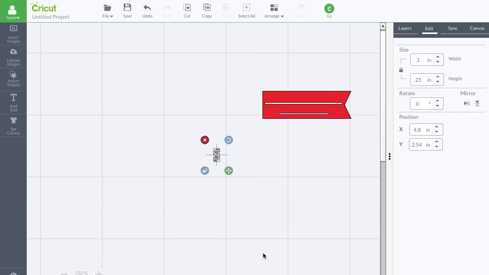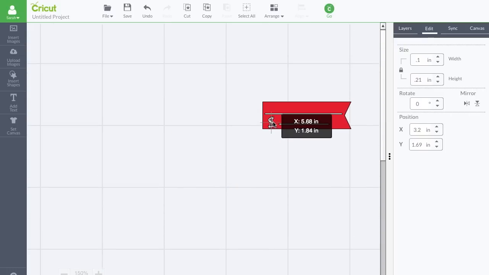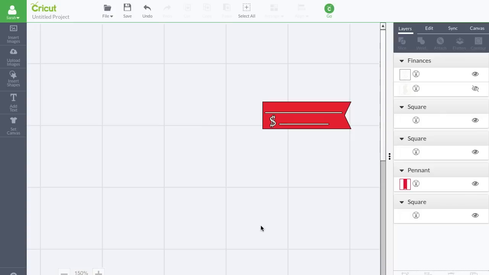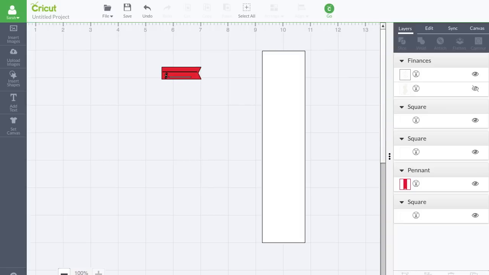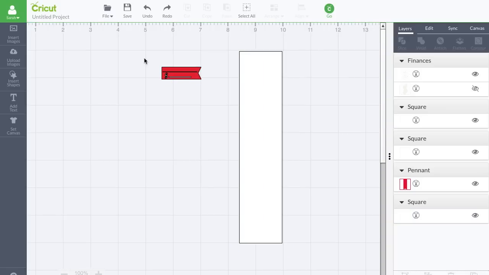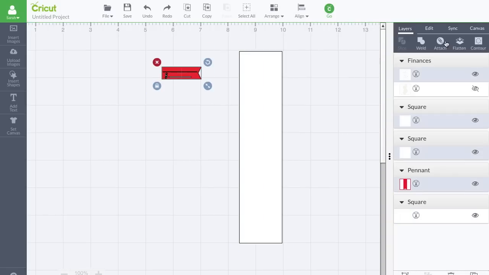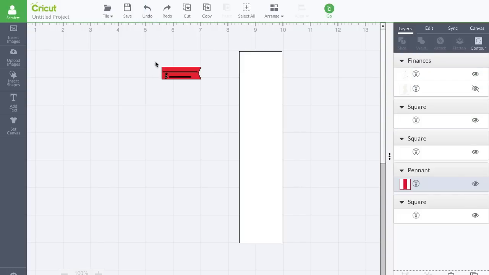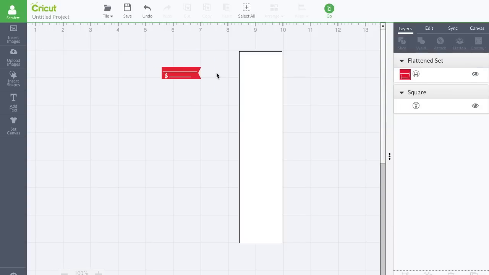I'm going to zoom in so you can see. I'm going to place the $ right in this little spot. And there you go, I have my page flag. Now that I have the flag the way I want it, I'm going to zoom back out so I can see my entire project. If I was to highlight it and attach it, it would actually just cut out the images from each other. So I want to make sure that instead of attaching the image, I go ahead and flatten it. That allows my image to be a print and cut.